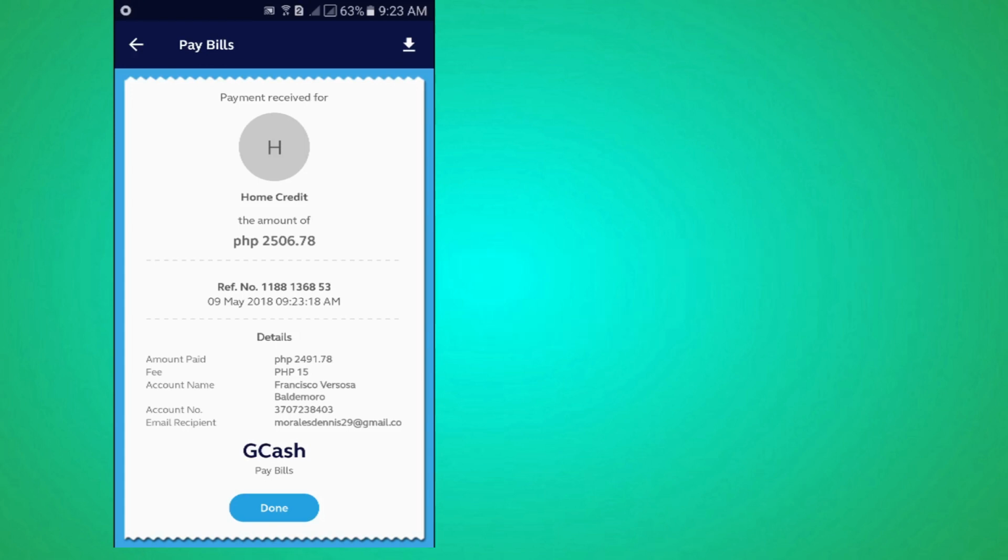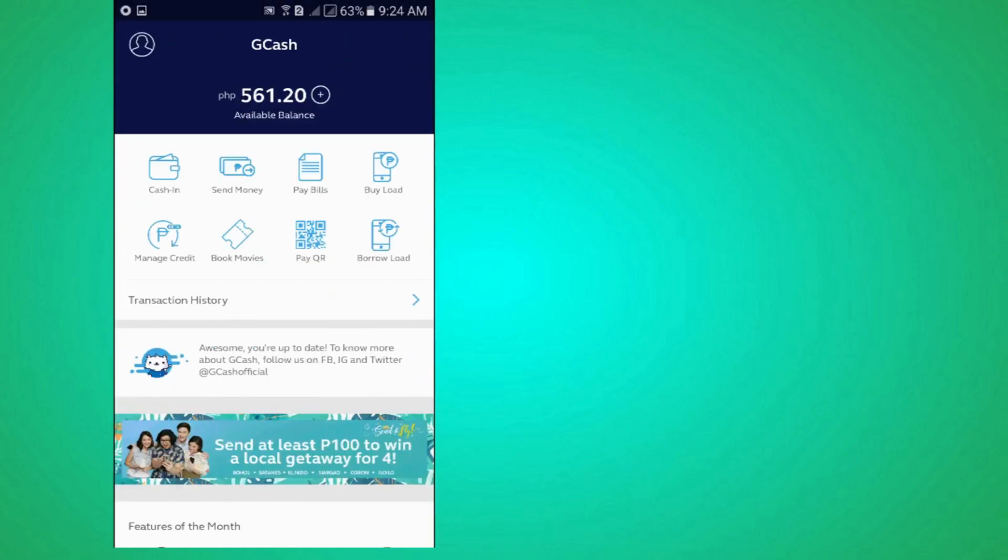So, as you can see earlier, you will also receive a text message from GCash confirming the transaction. So, the amount will be automatically deducted from your GCash account, and there, I only have 500 pesos remaining on my account.